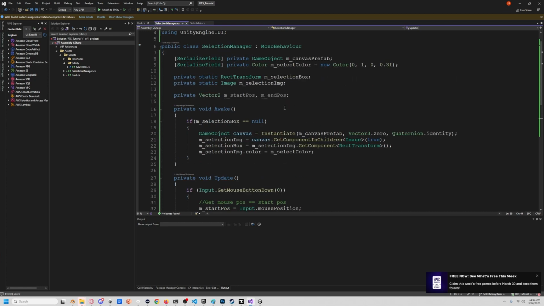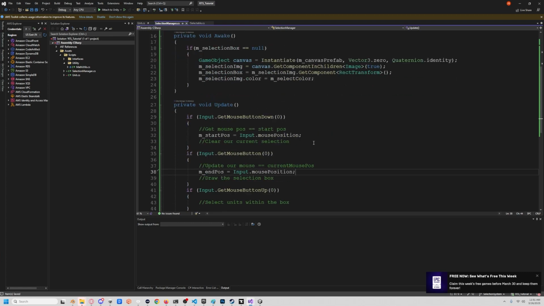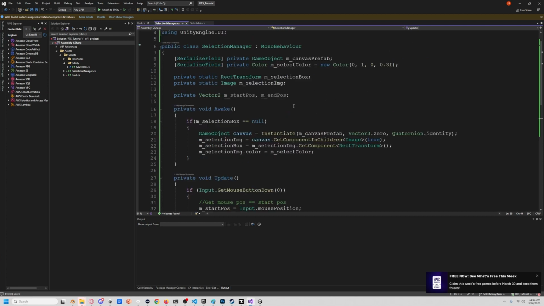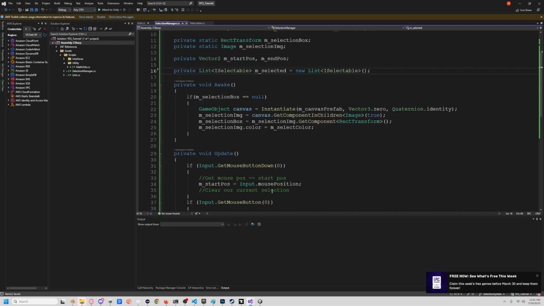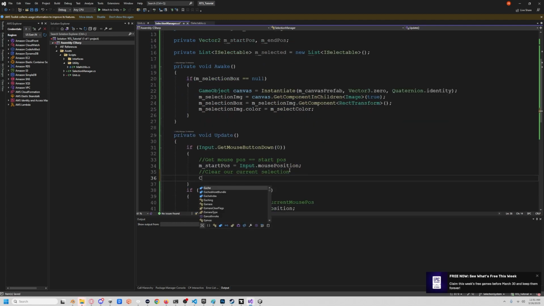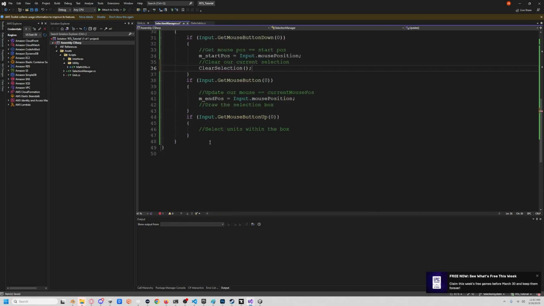All right. And so now we're actually going to clear our current selection, but we don't have a selection yet. So what we're going to do is create a private list of our ISelectables, right? That's why we created it. We're selecting these, and we can just call this mSelected, create a new list ISelectable, and that's easy. And basically what we're going to do is clear our current selection. So let's create a function called ClearSelection. There we go. And under here, let's do private void ClearSelection.